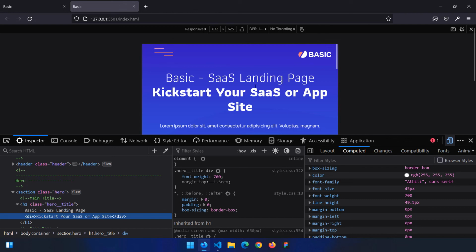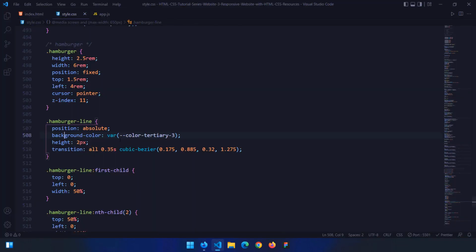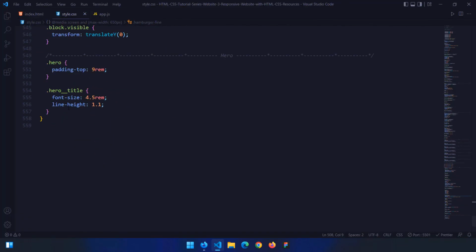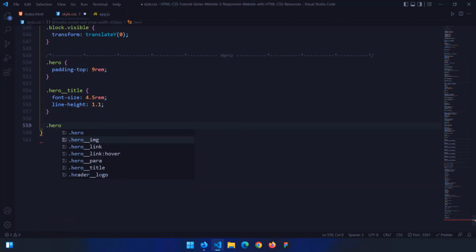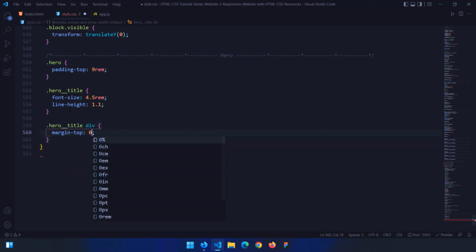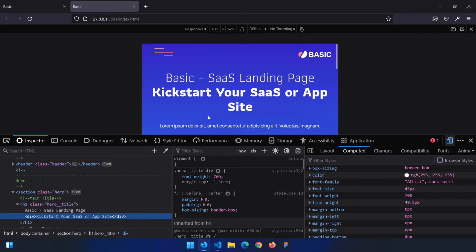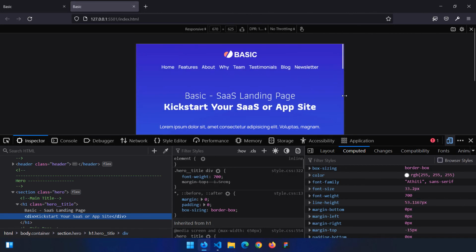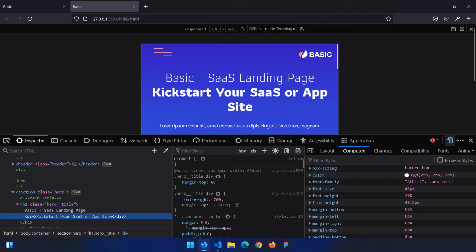So let's go ahead and remove the margin top. So we did that for the div, which was within the hero title. So hero title, div, margin top, 0. Let's save that. Okay, so here it is. I think this looks better. And what else is remaining here?